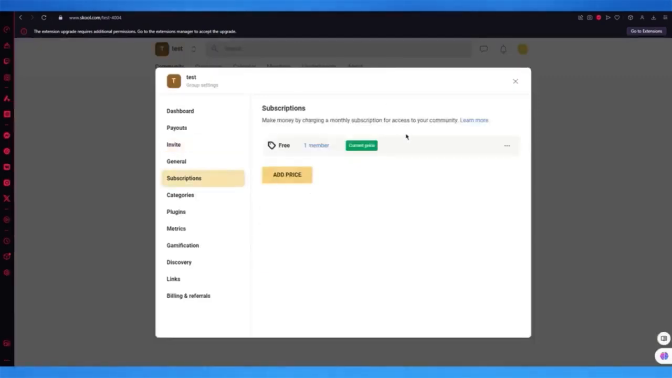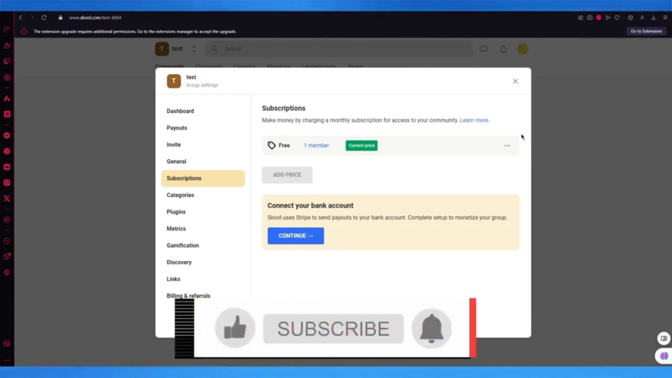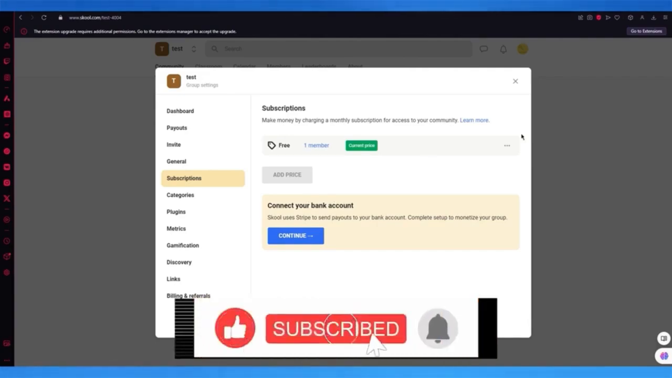And also make sure that you go to the subscription section, and basically you can add a price to your Skool. Okay, so right now it's free. Okay, but if you add a price, you're going to need to connect your bank account, and what that does is it basically acts as a subscription. Okay, so yeah, that's the basic idea of how you're going to make money.